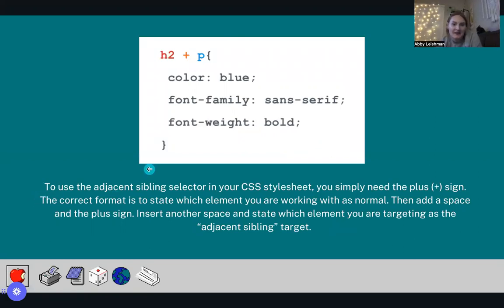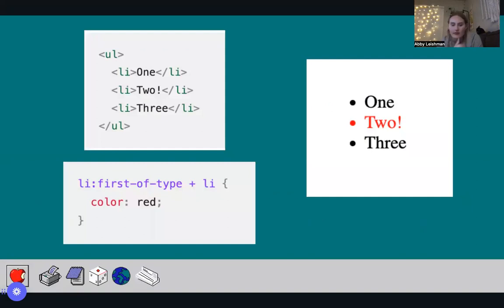So the correct format is to state which element you're working with as normal, then to add a space and add a plus sign. Insert another space and state which element you are targeting as the adjacent sibling target. So we have our H2 and then that plus sign. So that means that every paragraph with the H2. This is just an example. So this is our HTML and this will be our CSS and this is the result.